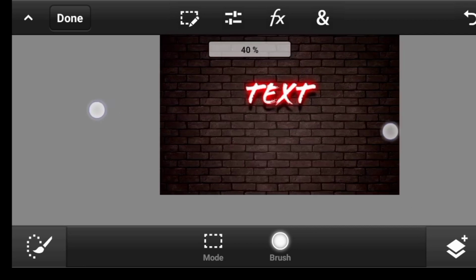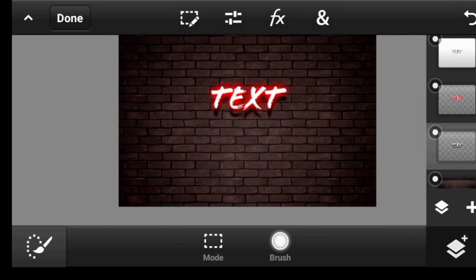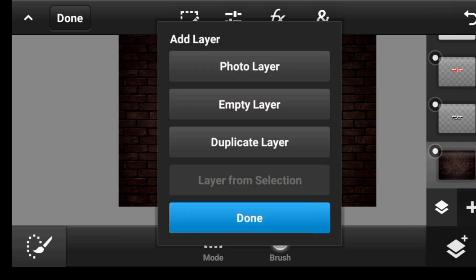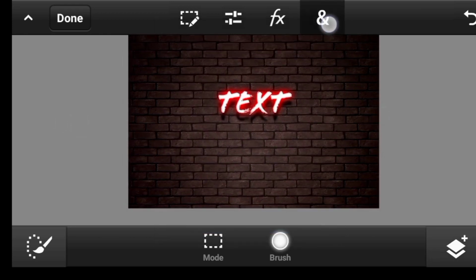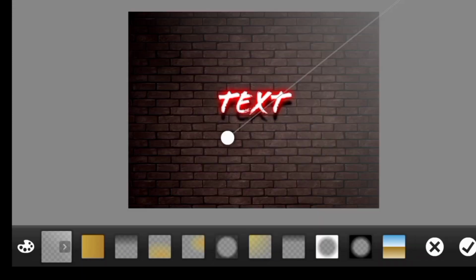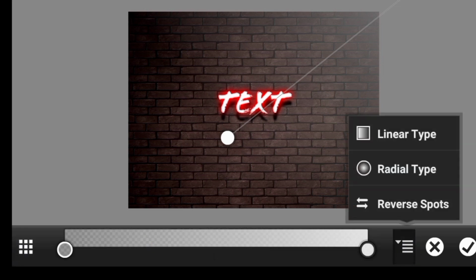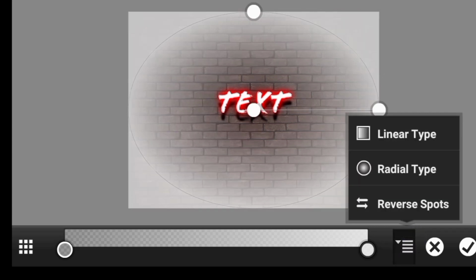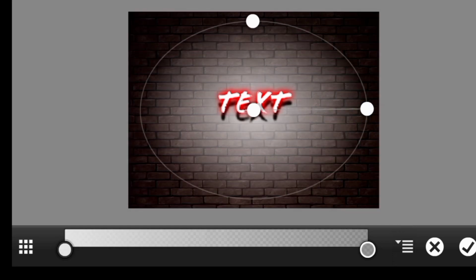Now let us apply some glow to it. So you click on this layer, drop down, click on the background layer and create an empty layer above it. Done. Click right here and gradient. So you click on this icon, click right here, click on radial, click right here, reverse it. This is what we want.